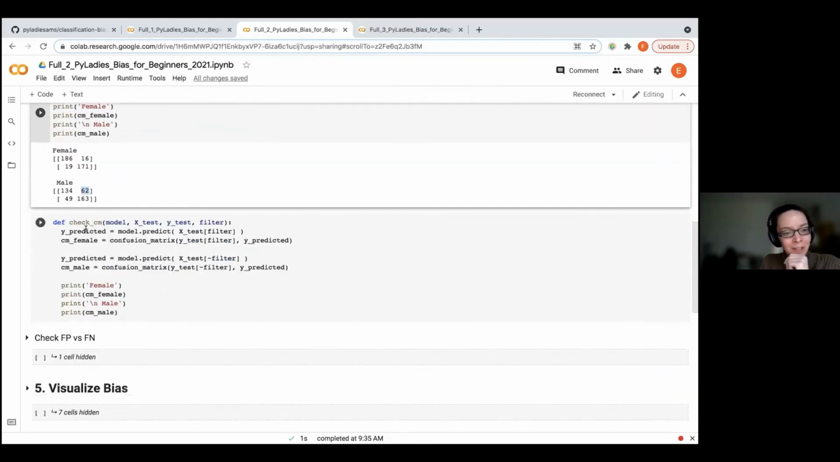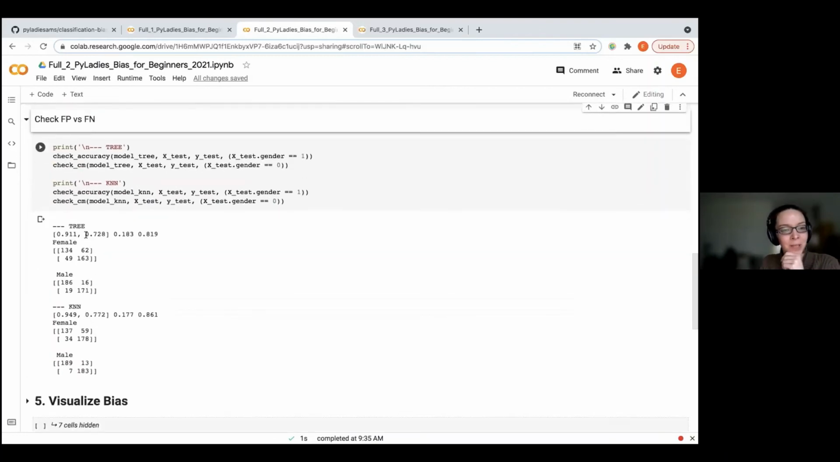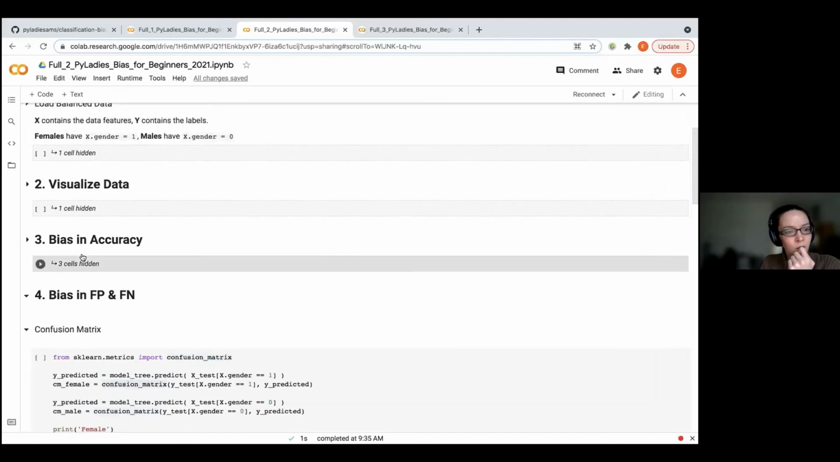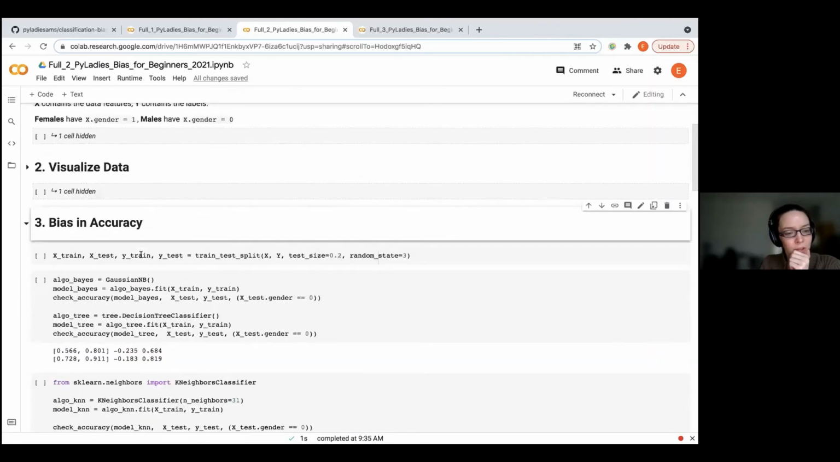So I made a little function to plot the confusion matrix in just one line of code. So that's the same line as above. And we can check the confusion matrix for a tree model and a KNN model. Did I talk about the KNN model? No. Did I? I went too fast.